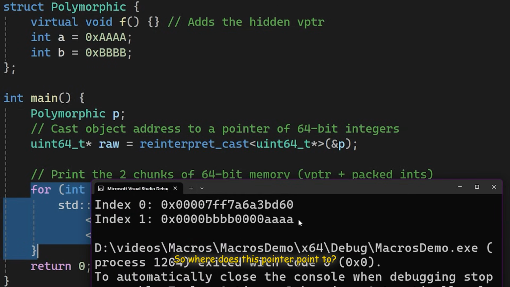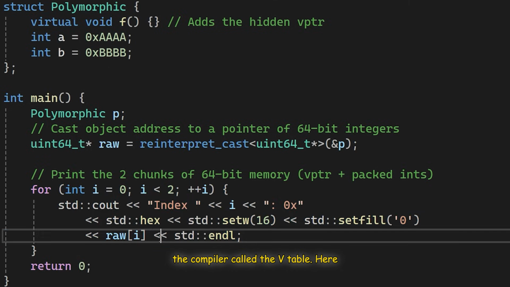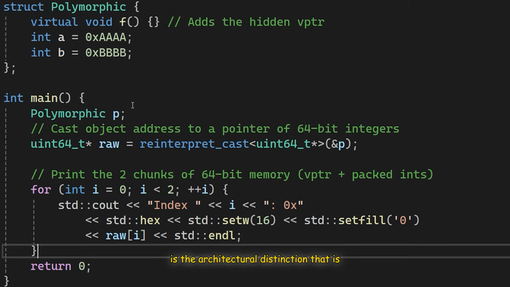So where does this pointer point to? It points to a static table generated by the compiler called the vtable. Here is the architectural distinction that is crucial to understand.